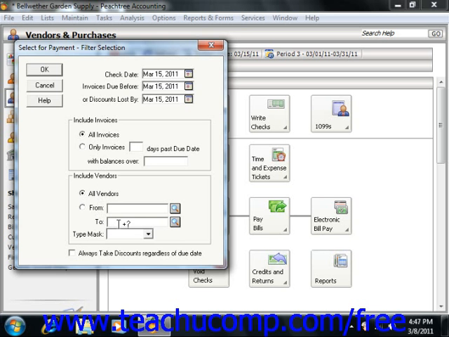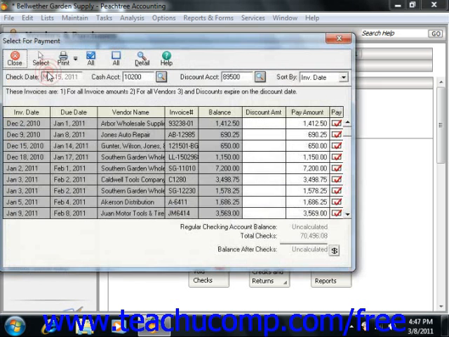You could also select only vendors that match a specific vendor type if you type the desired vendor type into the Type Mask field. You can also check the checkbox for Always Take Discounts Regardless of Due Date to always calculate and take the discount for the invoice even if the due date is passed. Now, when you're done, simply click OK, and that will bring up the Select for Payment window, which shows you the bills that you have entered that match the selection criteria you input.